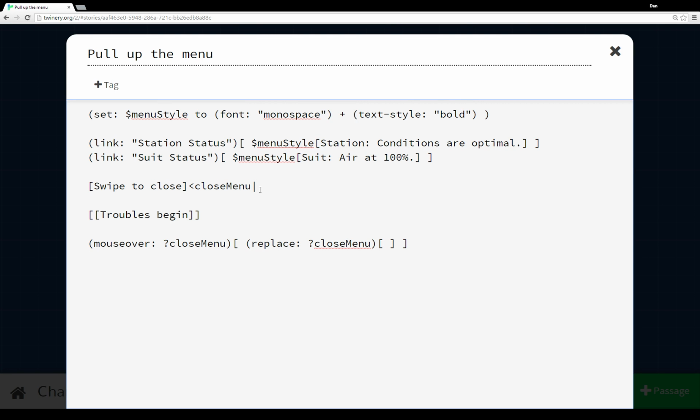Okay. So the last thing we have here is a link, not a link macro, but a link swipe to close, and the name tag close menu. The name tag close menu is associated with pointing towards this link, swipe to close. Down here at the bottom, we have another sensor macro, a mouseover. Mouseover works by detecting if the mouse is over something. In this case, if the mouse is over whatever is associated with close menu, which is swipe to close, do something in this hook, in these brackets.